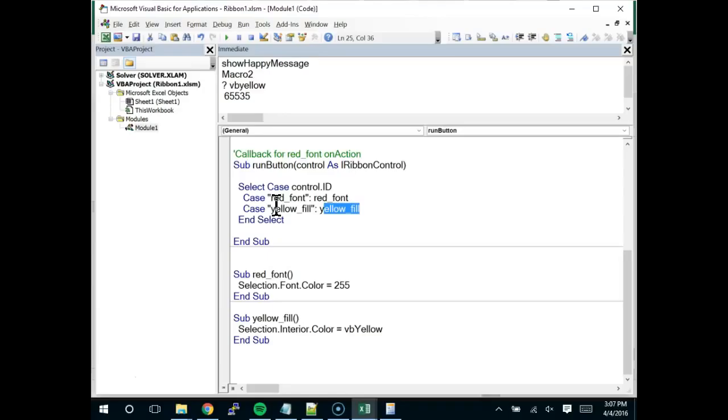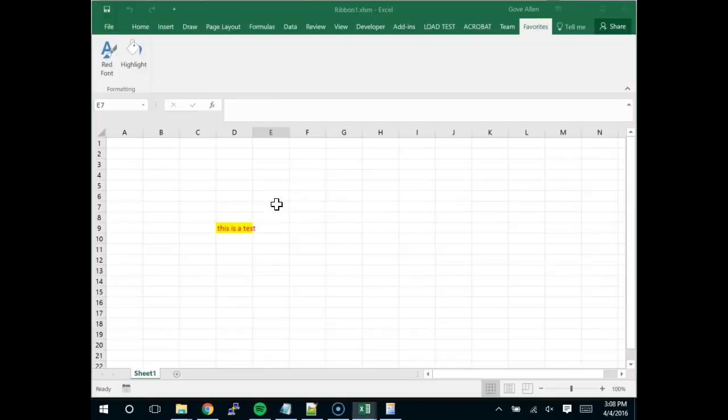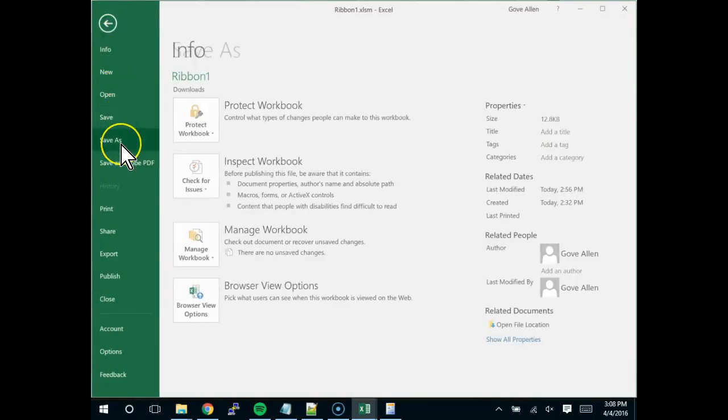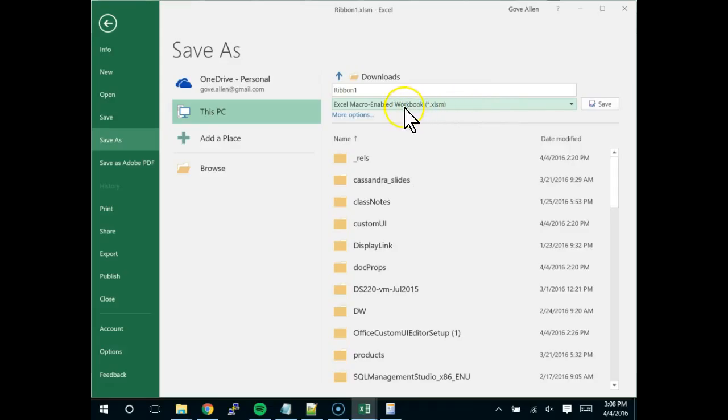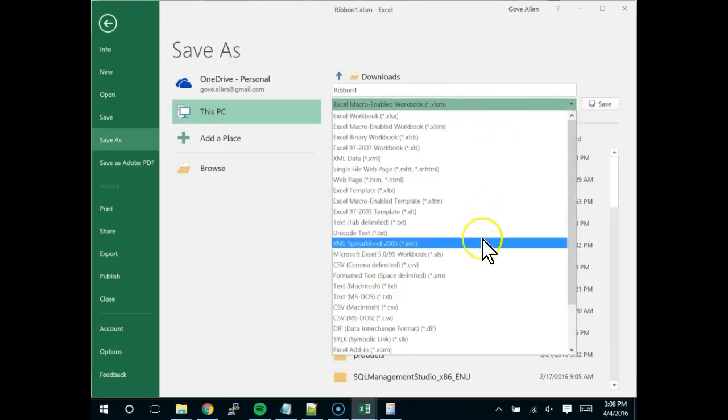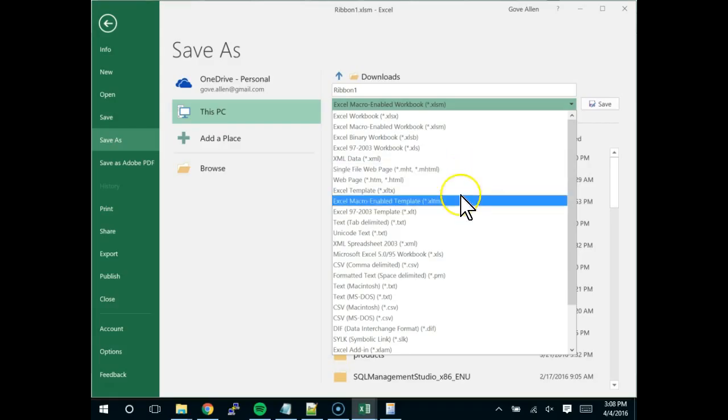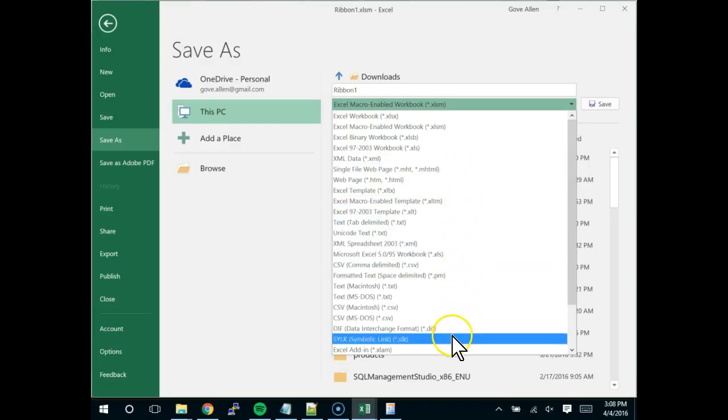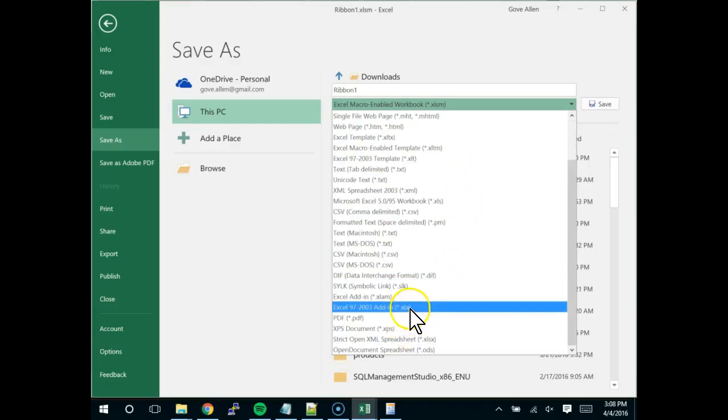Question: how easy is it to make it so anyone can just download my ribbon and use it? I think what you're really talking about is creating an add-in. Let me show you how easy it is. Are you ready? File, save as, and instead of an XLSM, I'm going to make this an Excel add-in. I just have to find it. XLAM.